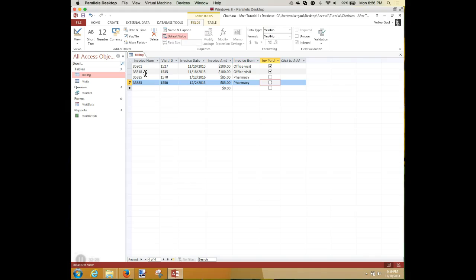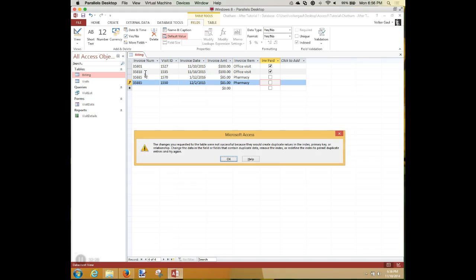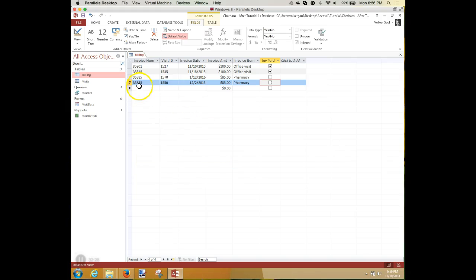But now watch what happens. When you press tab at the end, yours is going to work. But watch what happens when you have a duplicate key. I get an error message. The changes you requested were not successful because they would create duplicate values in the primary key. So something's wrong here. So at this point, I look back and I say, oh, it's supposed to be 85. Ooh, what did I do? Okay, I'm going to click and change it to 51 and then click off the line and it's saved. So if you accidentally type the same one twice, you'll get an error.